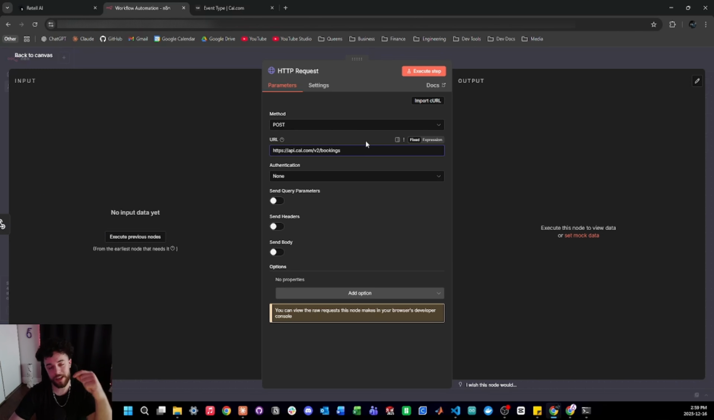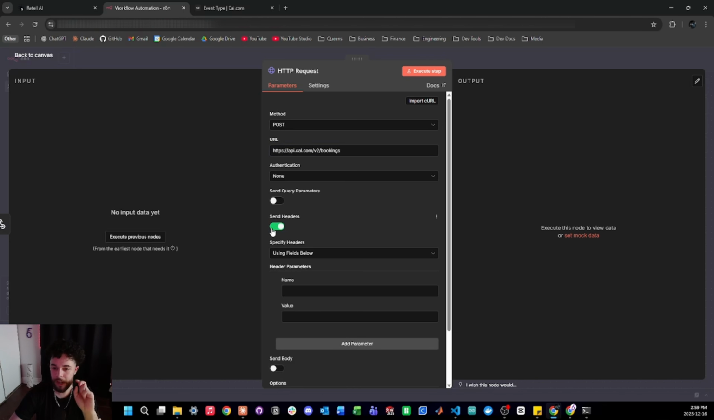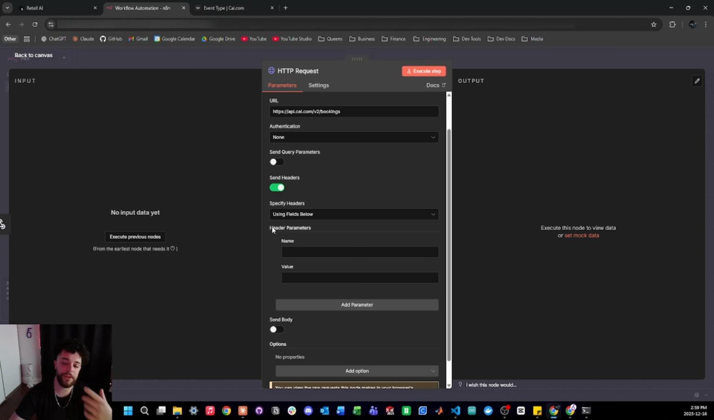I will also be pasting it down below for you guys to quickly copy and paste. Now, authentication you can leave as none. The send query you can leave not toggled on, but we will need to enable send header. So go ahead and toggle that on. And there's going to be a few that we need to add.